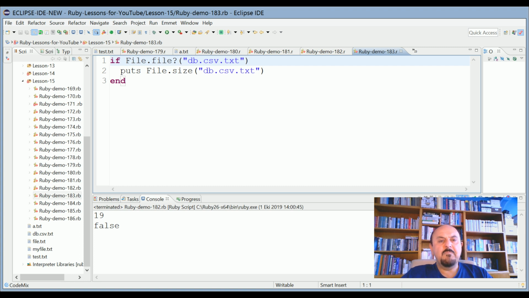Just before, I must express as a hint, I already created this file, db.csv.txt, and I would like to inquire the size of this file. Actually, it's a weird extension. I just wanted to mention it. It's going to be different from ordinary file extensions.